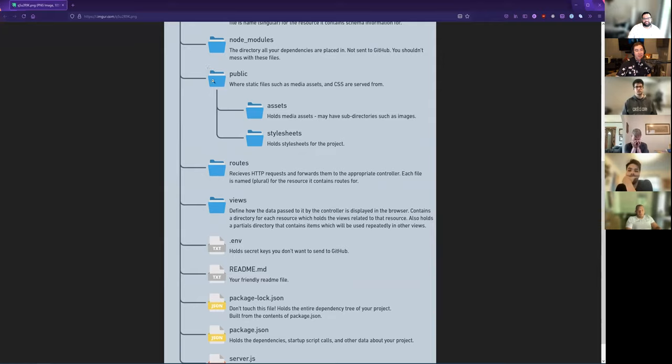We'll also have a public directory. That's where our static files will go. We can throw our media assets in here. We can hold style sheets in here. We can also throw JavaScript files in here that we want to attach to our different views that we send along. So if we want to have access to the DOM, we're able to have JavaScript files in our public directory as well. This is where all of that would get attached.